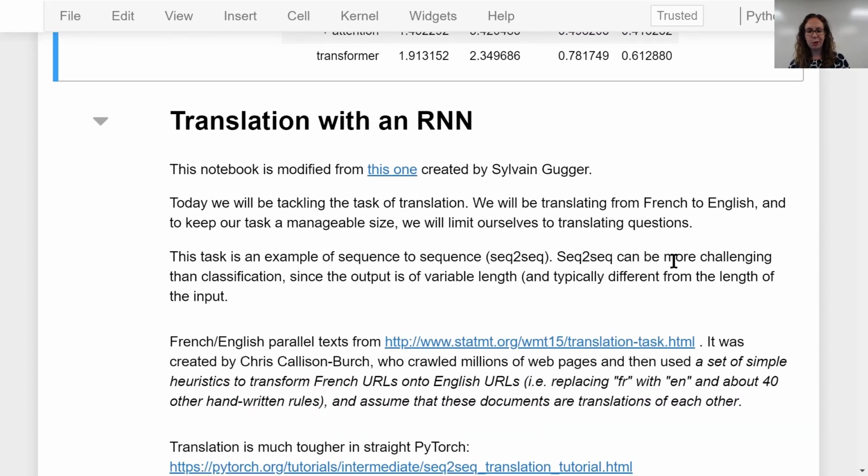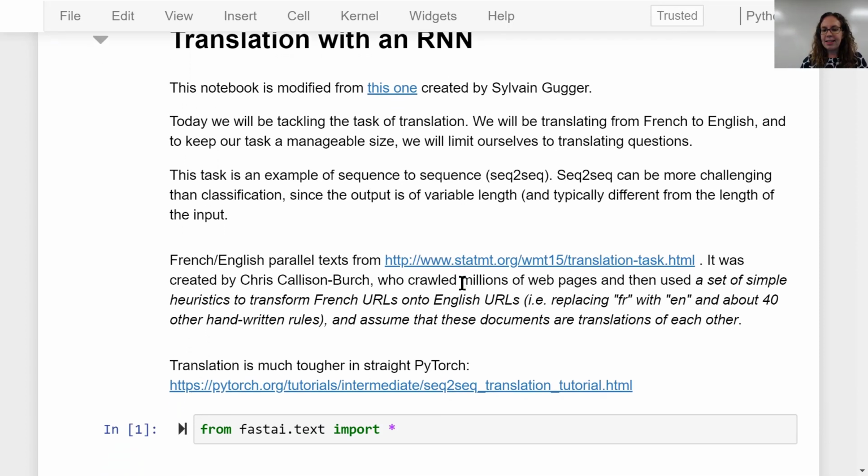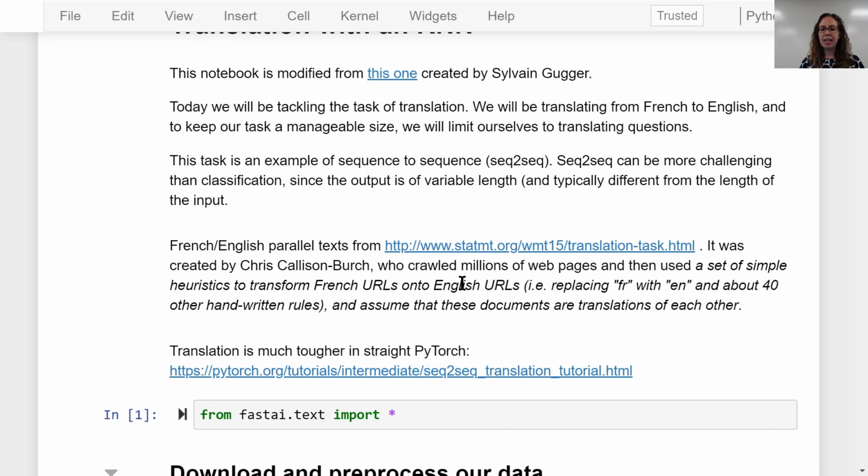This work, I should say, is based off of notebooks created by Sylvain Gugger, one of our researchers at fast.ai. We'll be looking at the task of translating from French to English, and we're trying to keep this a manageable size task, so we're going to limit ourselves to translating questions. There's a great data set that was put together by Chris Callison-Burch.